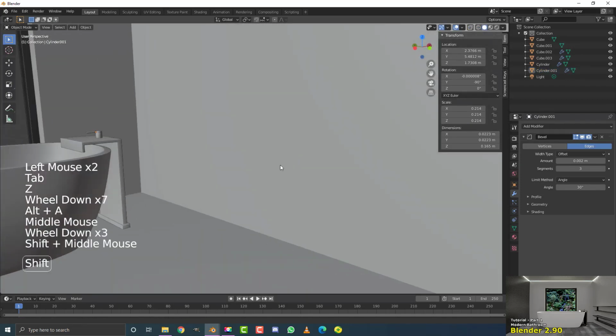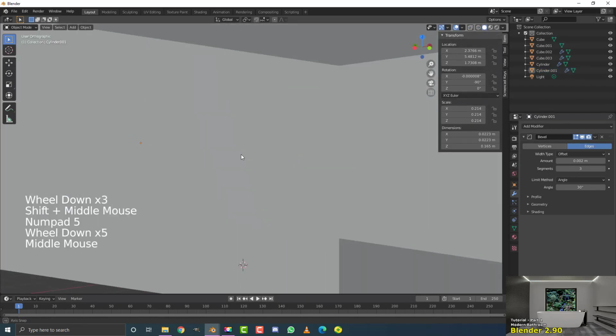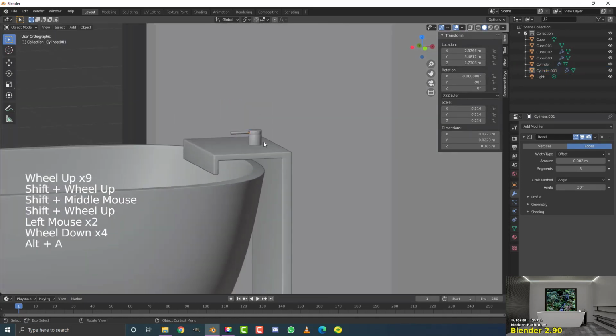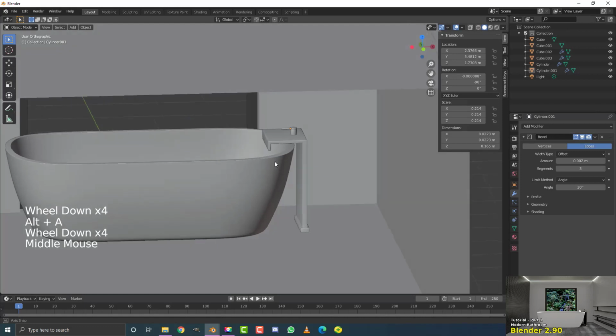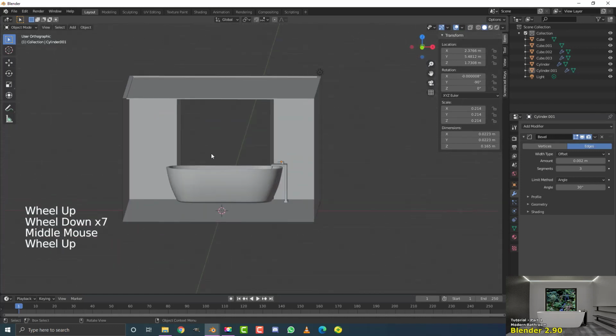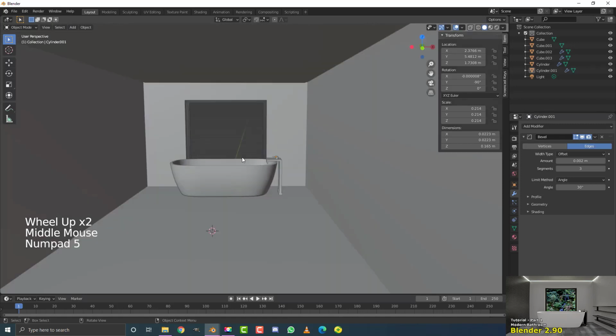Now we have our modern tap, as you can see, just right over here, that can be adjusted. But it doesn't really matter. This is not going to be animated, so just sitting there like that will be fine. And we can always adjust that a little bit later.